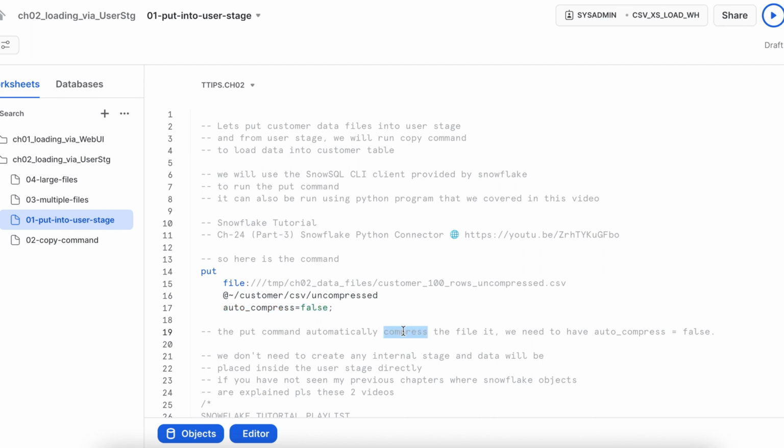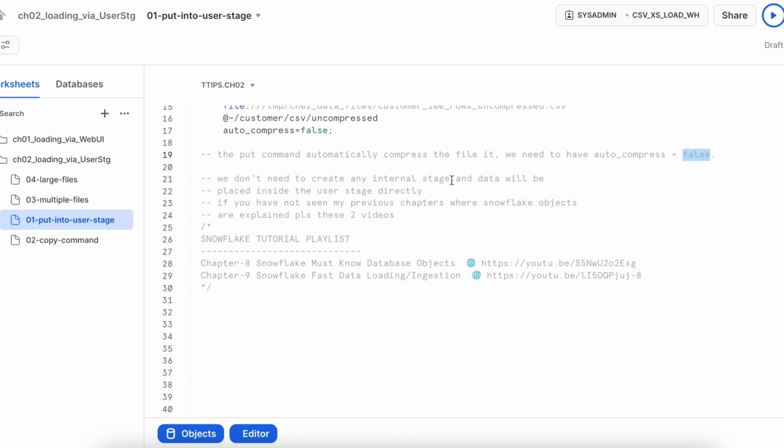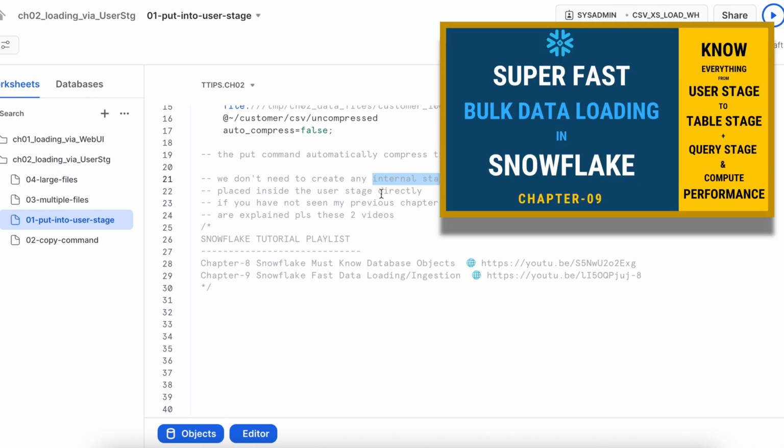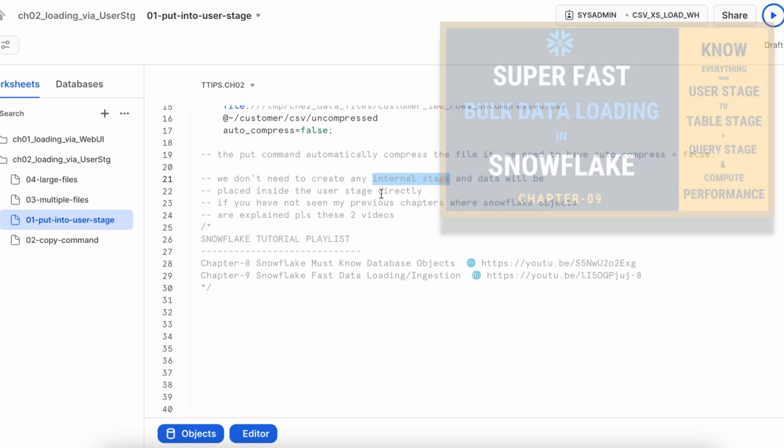The put command automatically compresses the file before placing it, so we need to make sure that the auto_compress equals false parameter is set. The advantage with user stage as well as the table stage is that we don't need to create any internal or external stage, and data will be placed inside the user stage directly. Most of us think that we need to have an external or internal stage before we can place a file. User stage is a specific stage location where user can place any amount of data, and you do not need any special permission for that.